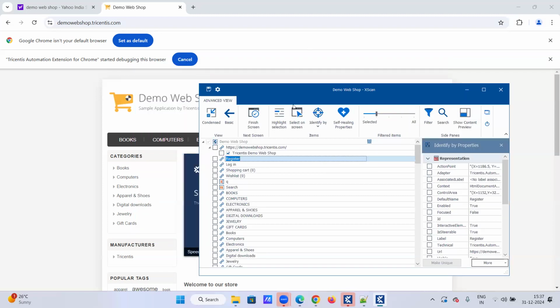So I will try to show you how to create a module. Till now we have not created any module. I have just tried to show you what are the options that will be present to create a module. So right now I will create a module. Firstly, I need to select the select on screen option. This is the select on screen option. I need to click on that.